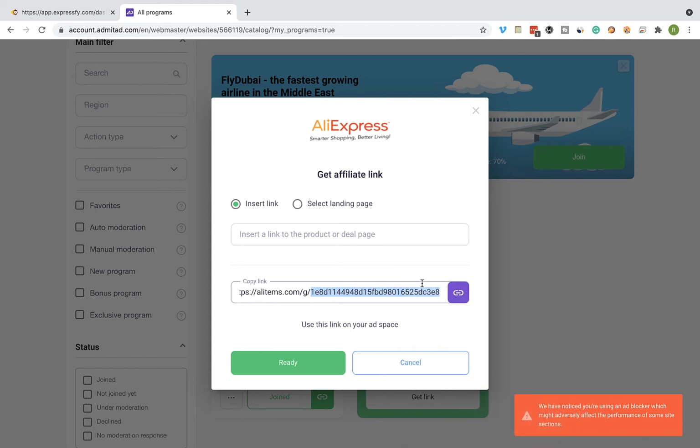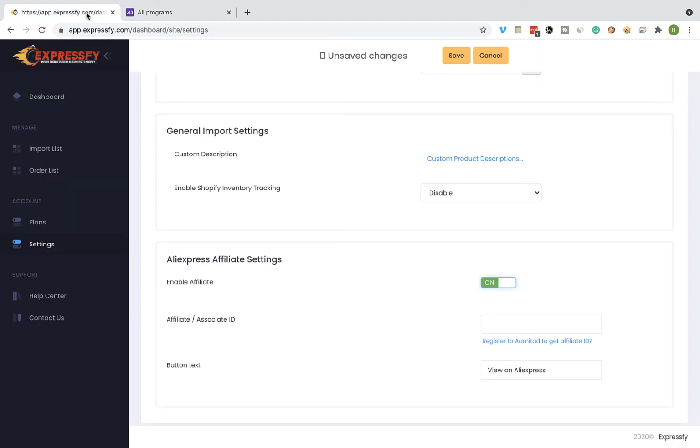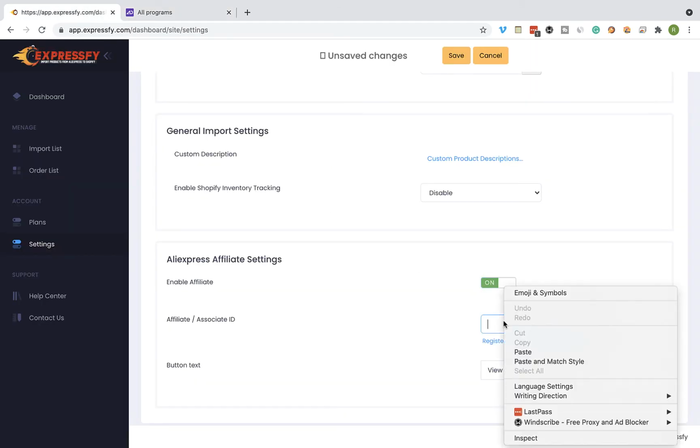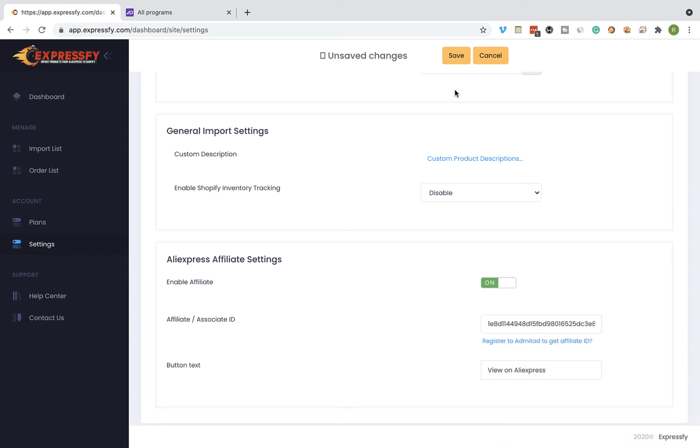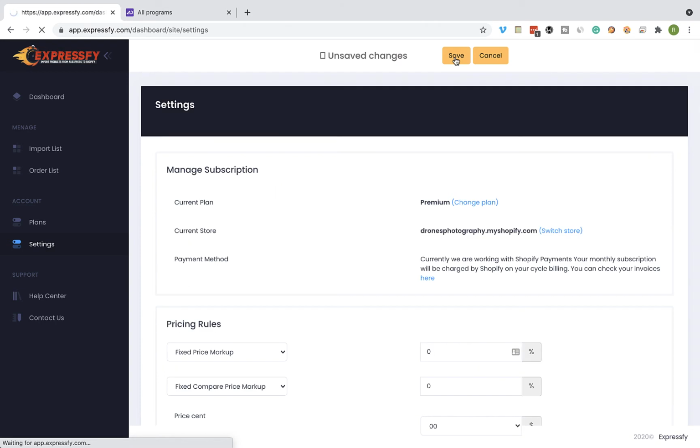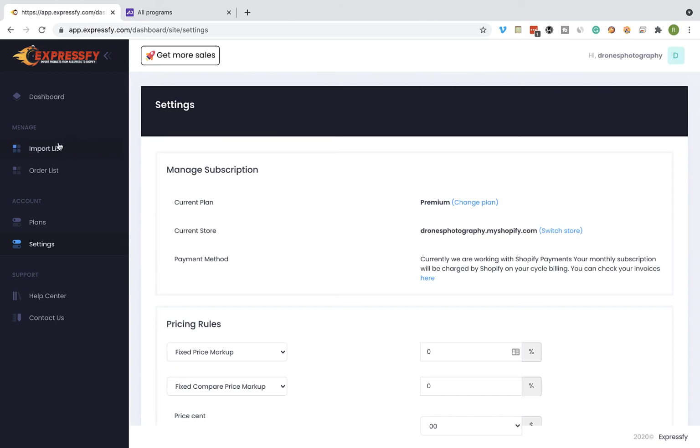and go back to the Expressfy dashboard and paste the affiliate ID you copied in the affiliate ID field. Click on save and visit your import list.